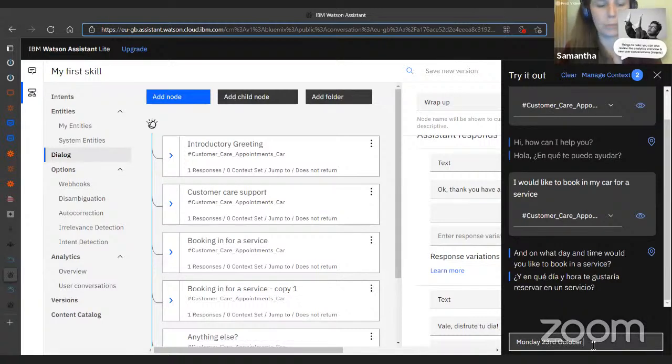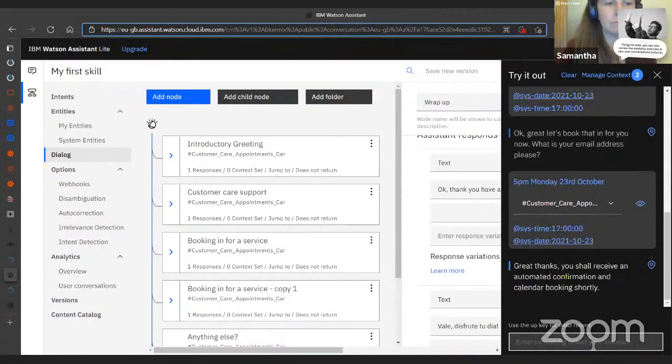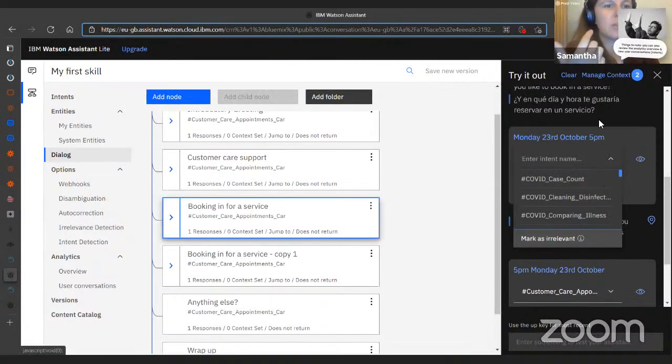At 5 p.m. I'm just going to put 5 p.m. See what happens. And it picks up that iteration, that particular intent. You could even put 5 p.m. Monday, 23rd of October. There we go. Different order. And what it's doing is picking up the varieties in the entities, and it's noticing that it's not quite what you built into the intents, and it will start to train that and recognize that.